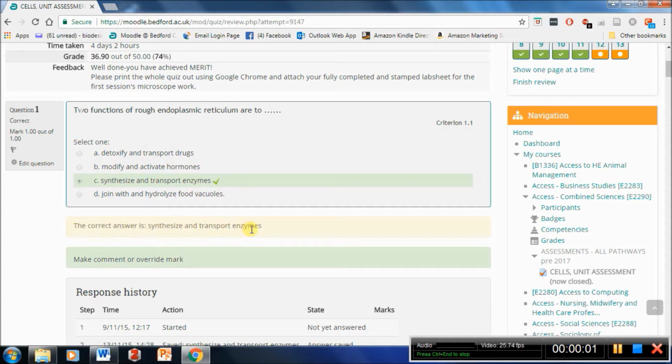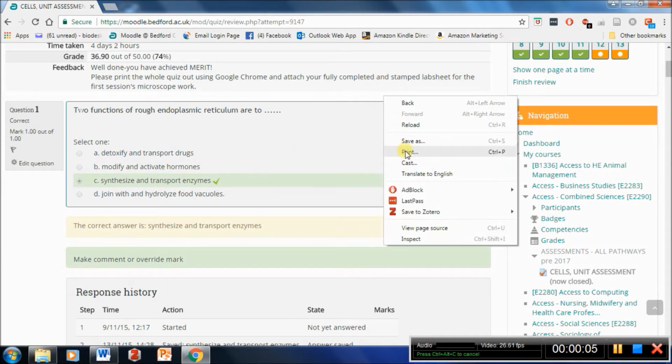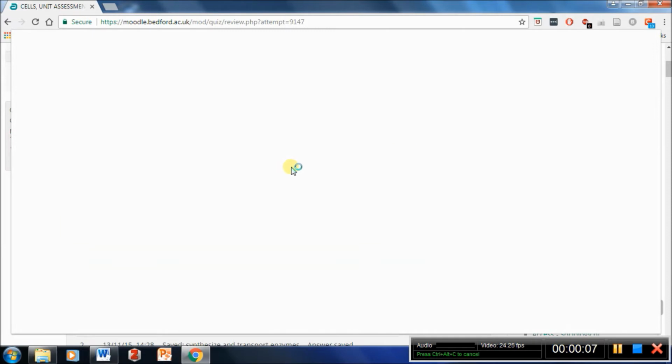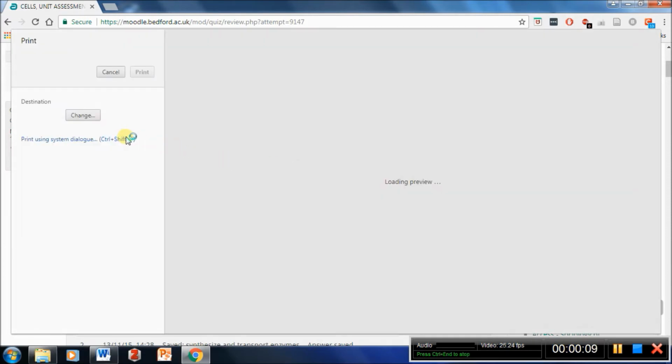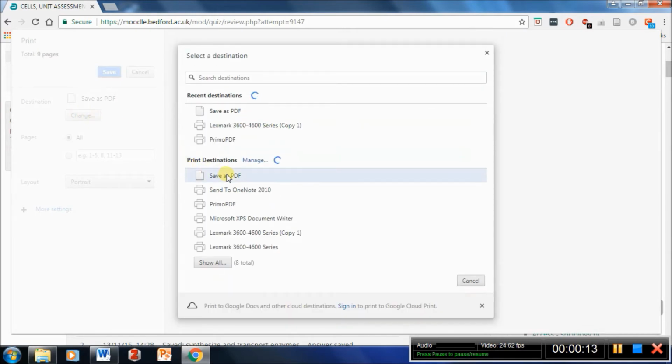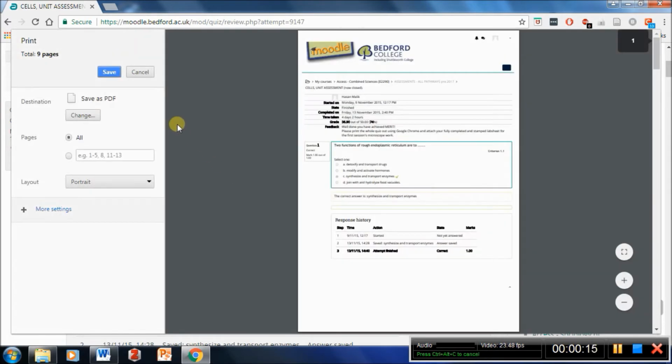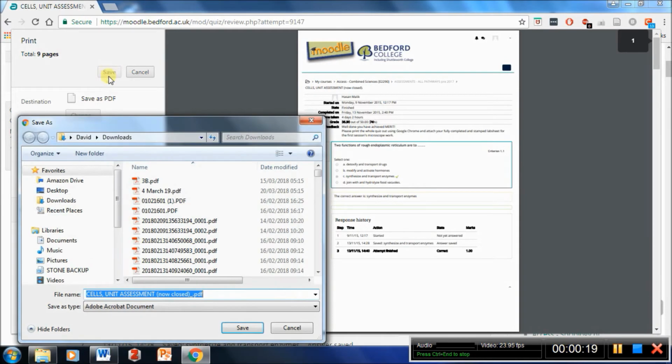In order to upload a Moodle quiz, you need to go to the Moodle quiz and open it. You need to right-click on the quiz and choose Print. When the Print dialog box comes up, go to Change and choose to save it as a PDF file. Click on Save, and then go to your USB again.